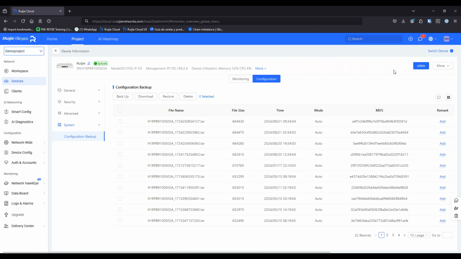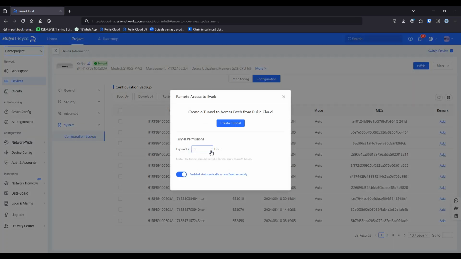Moving forward, like I mentioned a moment ago, we can still access the devices through the cloud as if we were on site. In order to achieve this, we have the eWeb tunnel. So I'm going to create an eWeb tunnel just for this gateway.